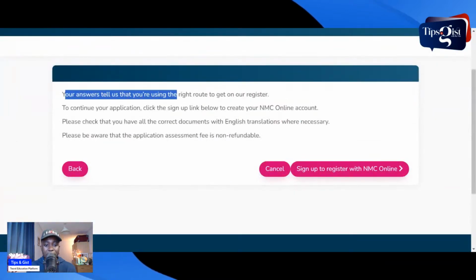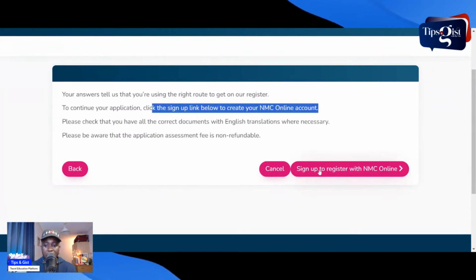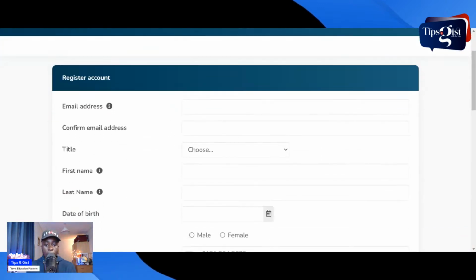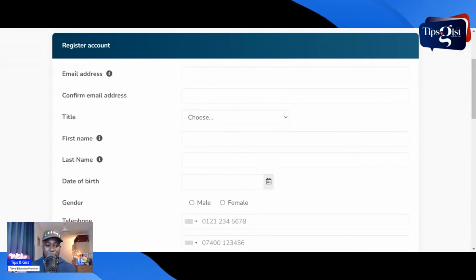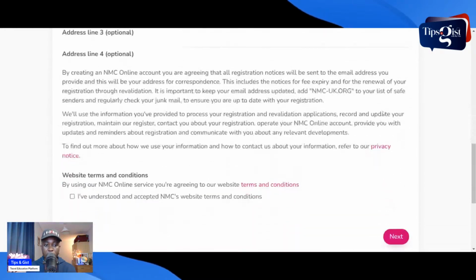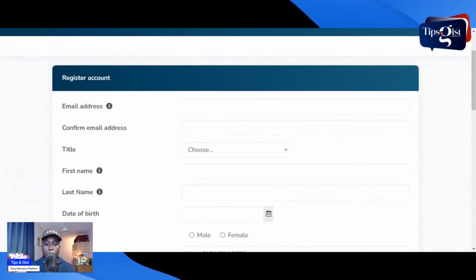All right, so your answer tells us that you are using the right route to get to our register. To continue, then you have to click and sign up, register with NMC online. So you go sign. All right, so now at this point, that is where you are going to enter everything over there. So they will ask you for your email address. Let me put my email address there. Tips: please use an official email address. Okay, don't use your nickname. This is a professional portal. So use your official email address. If you don't have it, please go and create one.